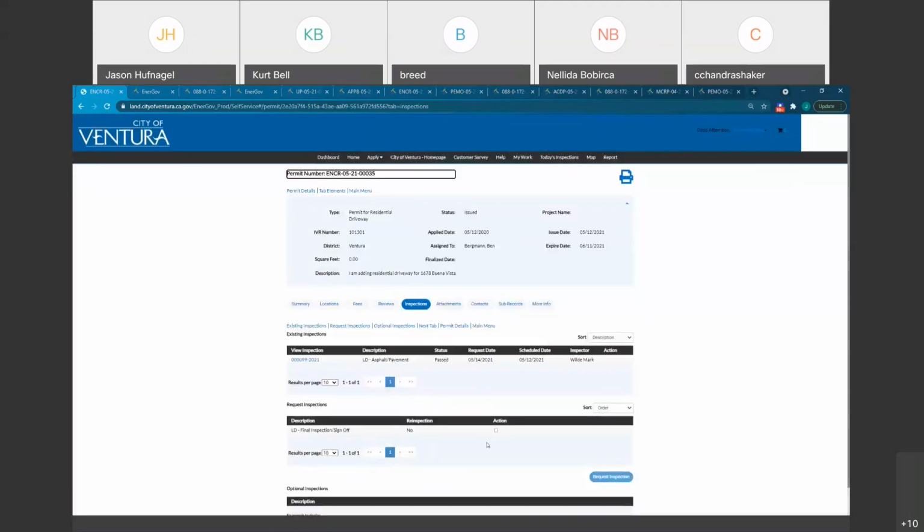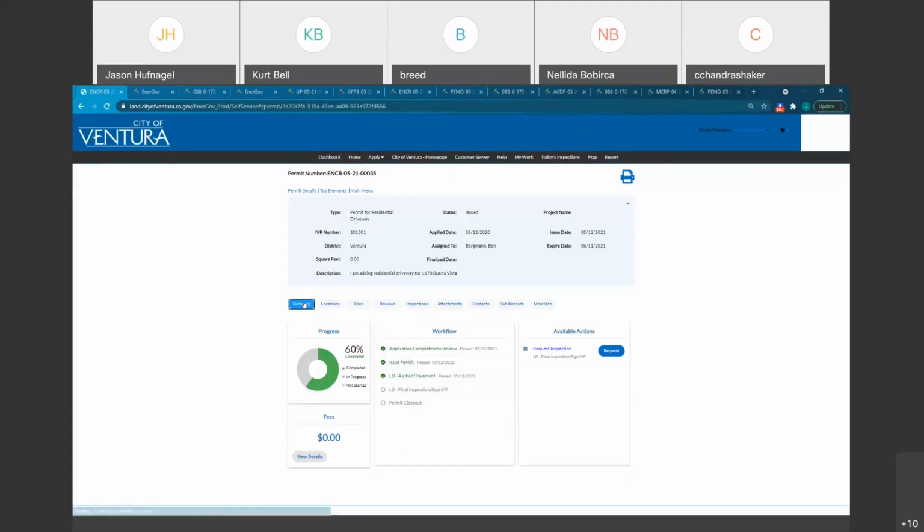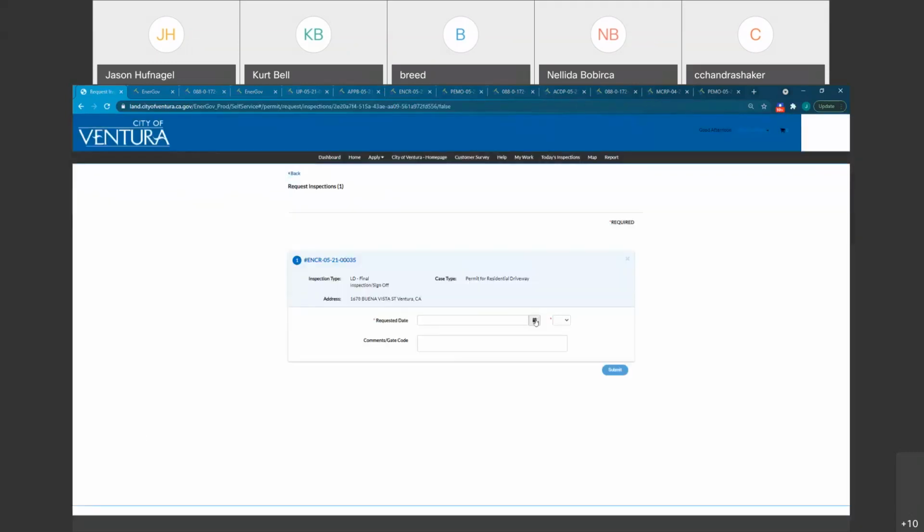I now have the final ability to add the final inspection / sign off for this. I can just request that now, and once that happens, you could move on to the permit closeout. So for this example, you have to request it and everything else, and it would be the exact same process we just did.